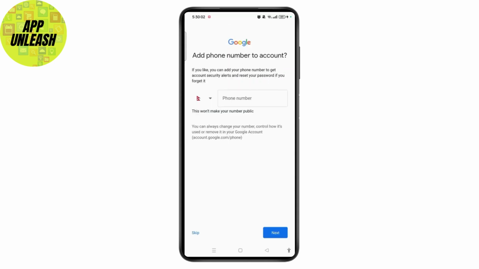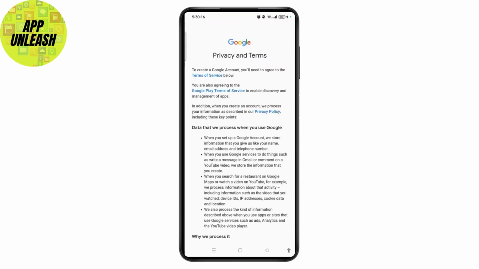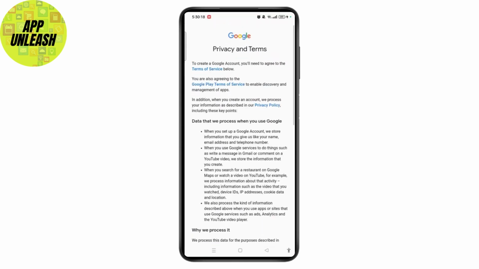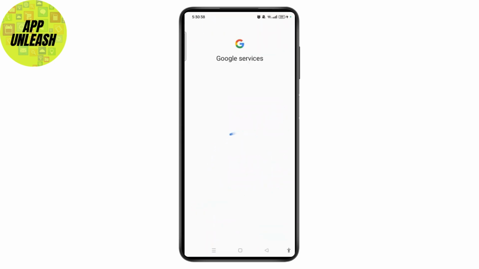On this page, if you wish to add a phone number to your account, you can add it. Otherwise, tap on skip at the bottom left corner of the screen. You can easily review your account info. Let's tap on the next button. On this page, you have to go through all the privacy and terms, scroll and tap on I agree. Wait for a few moments and then you will be taken to the application itself.